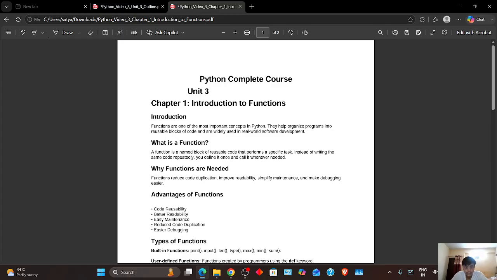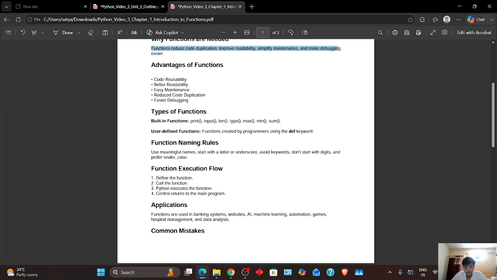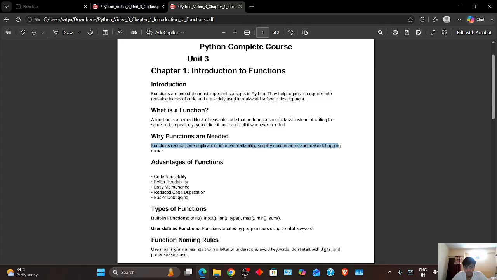So why is a function needed? Functions reduce code duplication, improve readability, simplify maintenance and make working easier. These are the advantages of functions: better readability, easy maintenance, reduced code duplication, and easier debugging.